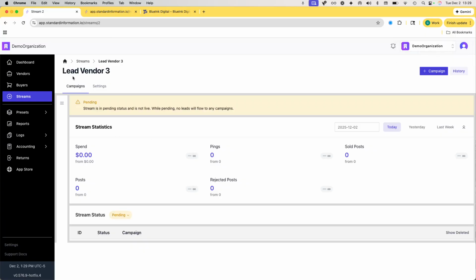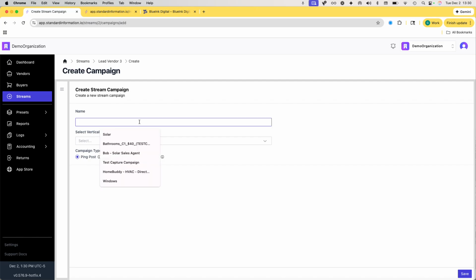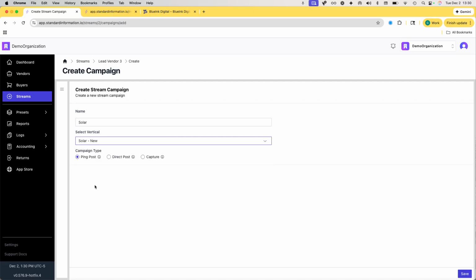And so each lead source is going to have an unlimited number of campaigns. Each campaign is going to correspond to one of the verticals that you've made. So in the first video, we already created our first vertical, solar new. So we're going to add a campaign for that. This will allow lead sources or data vendors to send leads in. So we're going to go ahead and click plus add campaign here. We're going to do one for solar since that's the first one that we set up already. We're going to select our vertical, solar new.